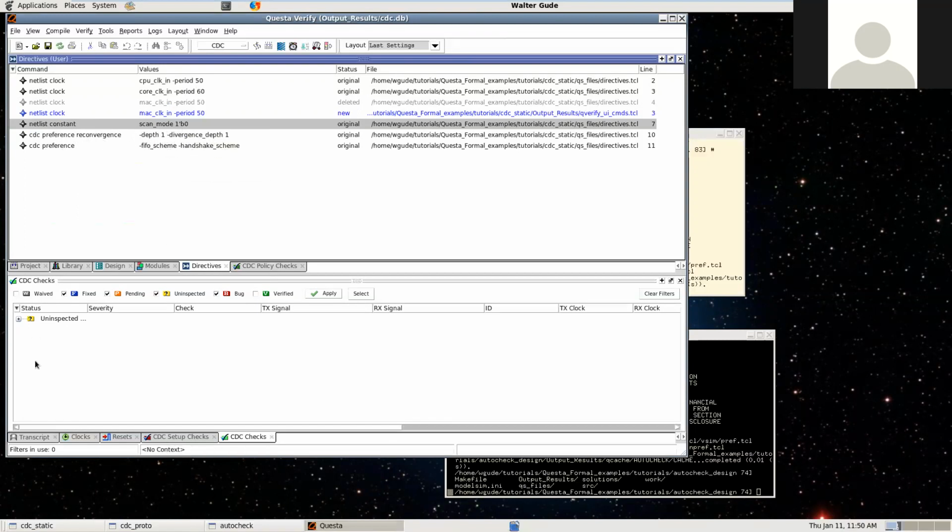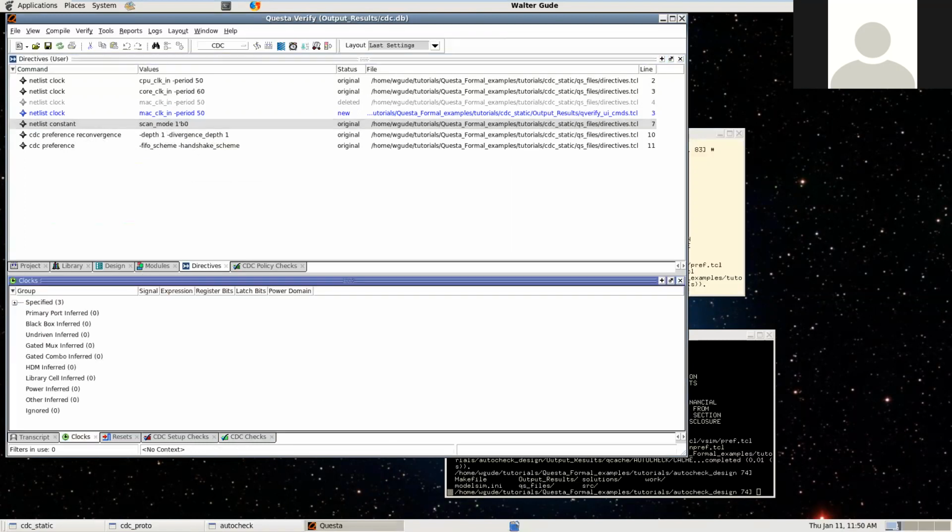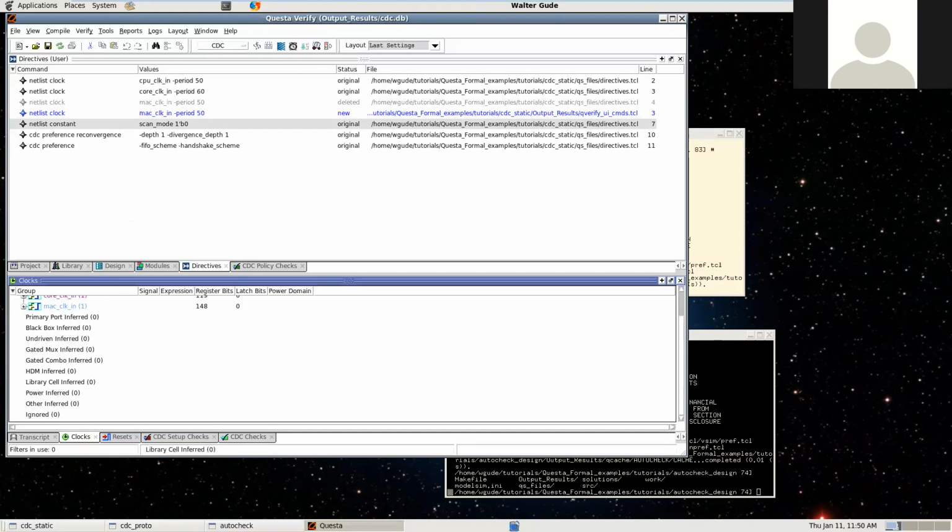Something on the handshake there. So now if I look at my clocks, the first thing it does is a clock analysis. The good thing is, I specified those 3 clocks, and you'll see it found those 3 clocks. Those are the 3 that I specified. I've specified their frequency, and it didn't find any other clocks. So that's what I wanted to see.